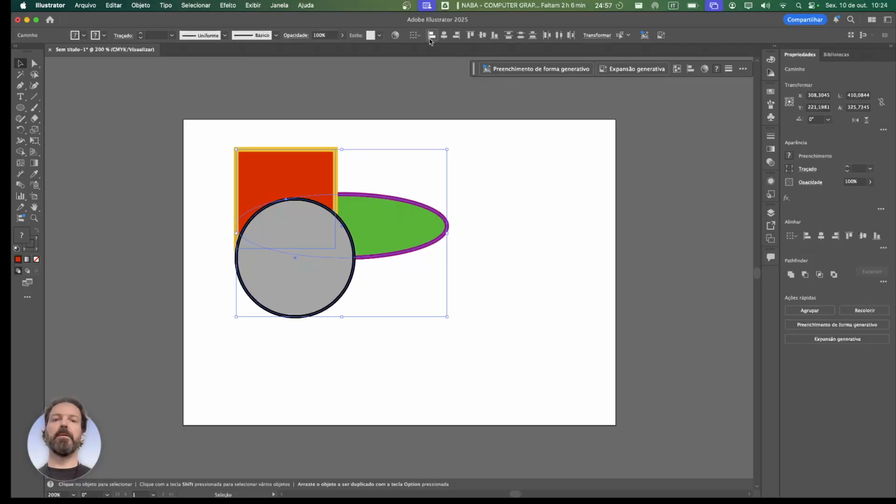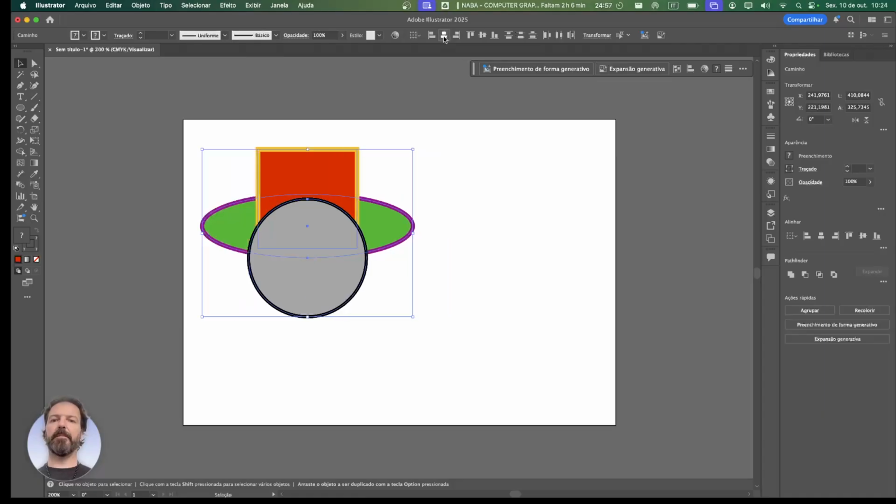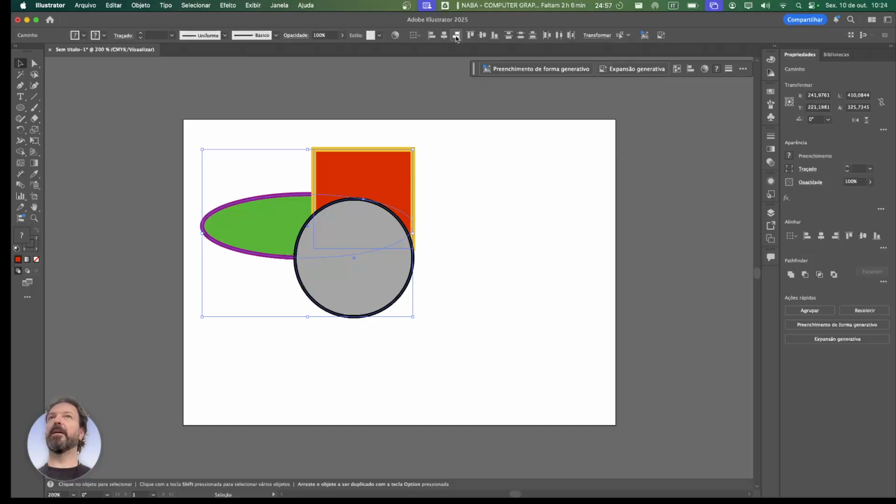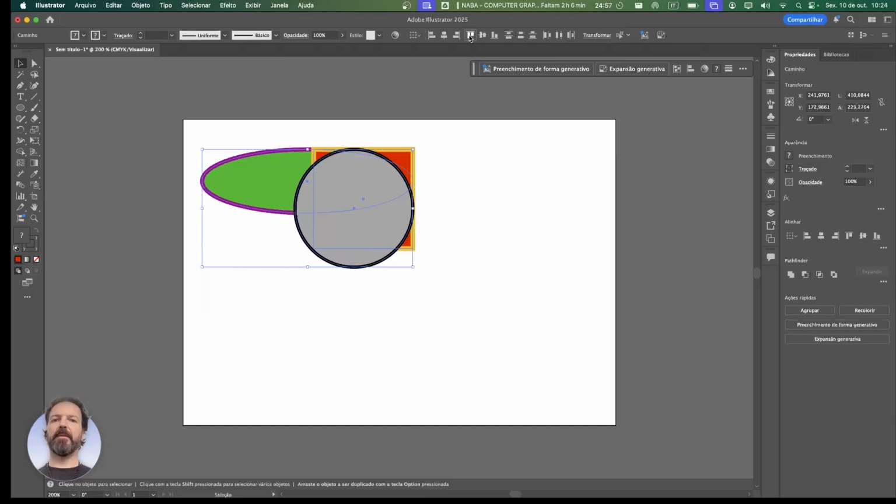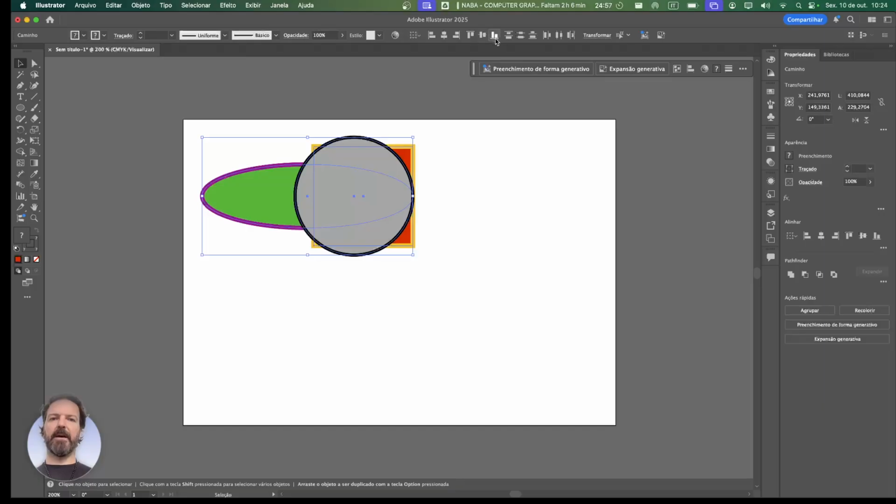Boom. By the center. Boom. Right. Okay. And just to demonstrate. Top. Oh, what happened? You see that we aligned it by the right side and then on top. So it follows whatever we're doing. Middle and bottom. Okay.